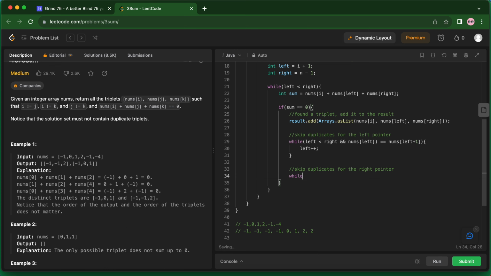So we'll say while left is less than right, and nums of right is equal to nums of right minus 1, right? Because we are coming from right side to left side for the right pointer, right minus. Okay, we have done this. So far everything is clear and plain and simple, right?